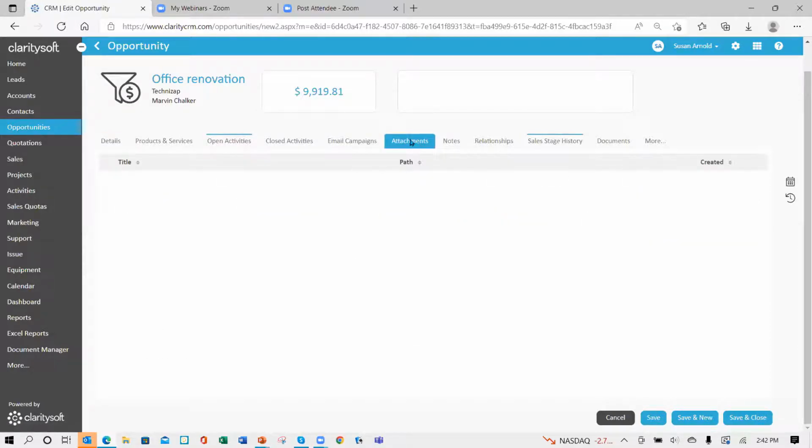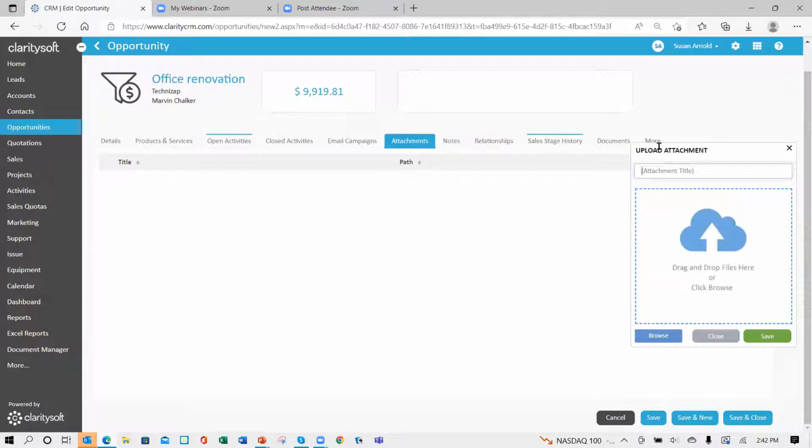Attachments, as in the other modules, you may add a document, maybe some sort of a spec sheet or something like that. Again, because of my computer screen, I have to click the more and then go to the plus, and then I can browse to find the document that I wish to attach here. And you can attach any number of documents, any type of documents that help you know what's going on with the opportunity.